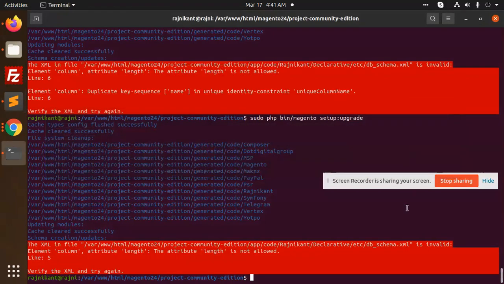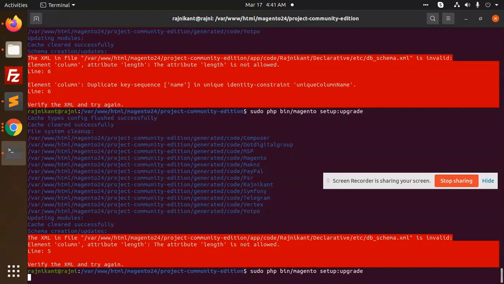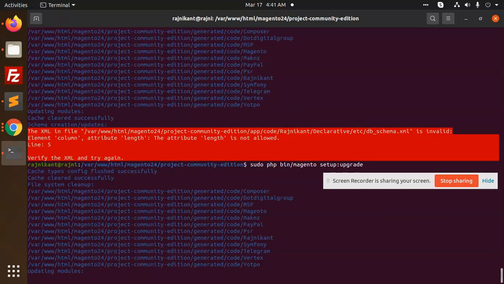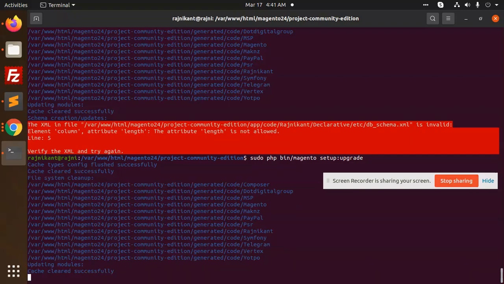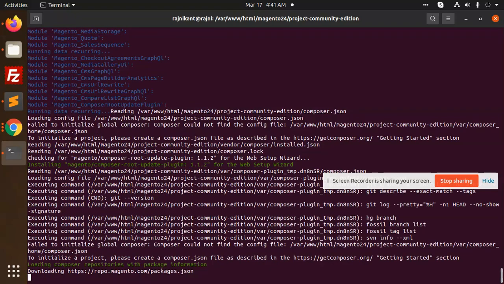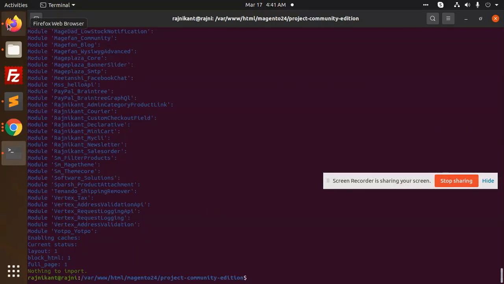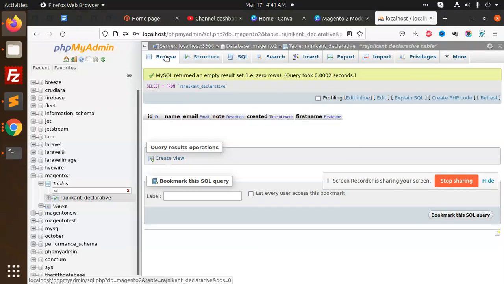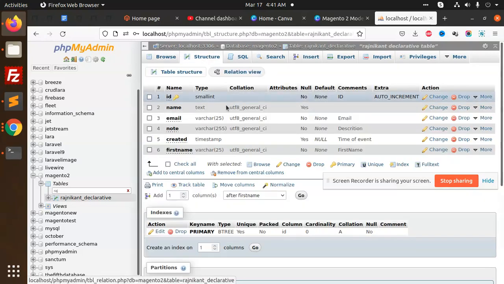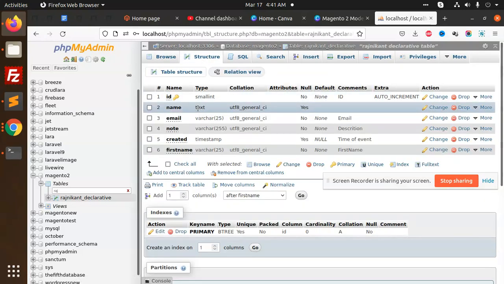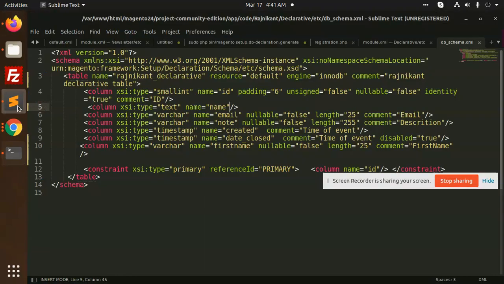Let's check the name, let's check the structure. So name is now a text, right? So this is how we can change it. This is all about renaming a table and changing the data type. This way we can do the manipulation, right?